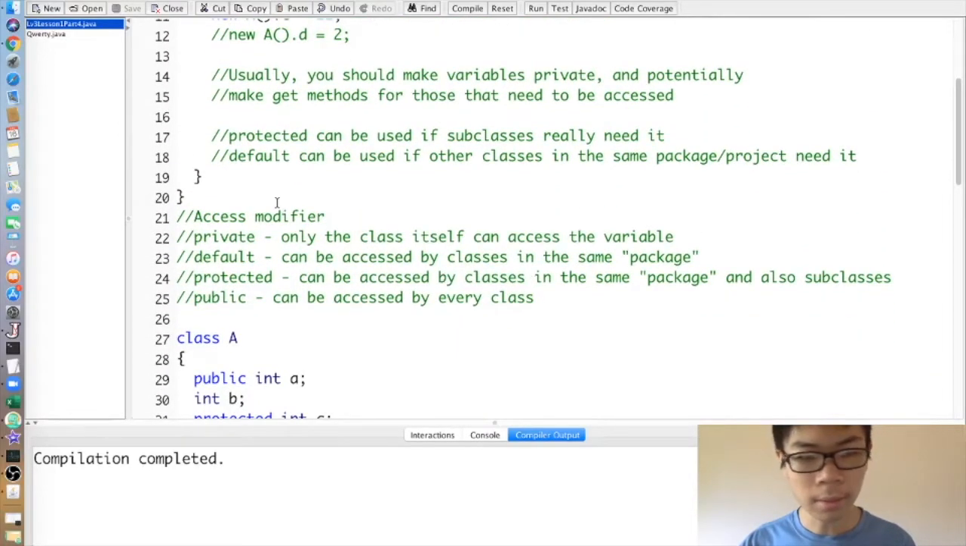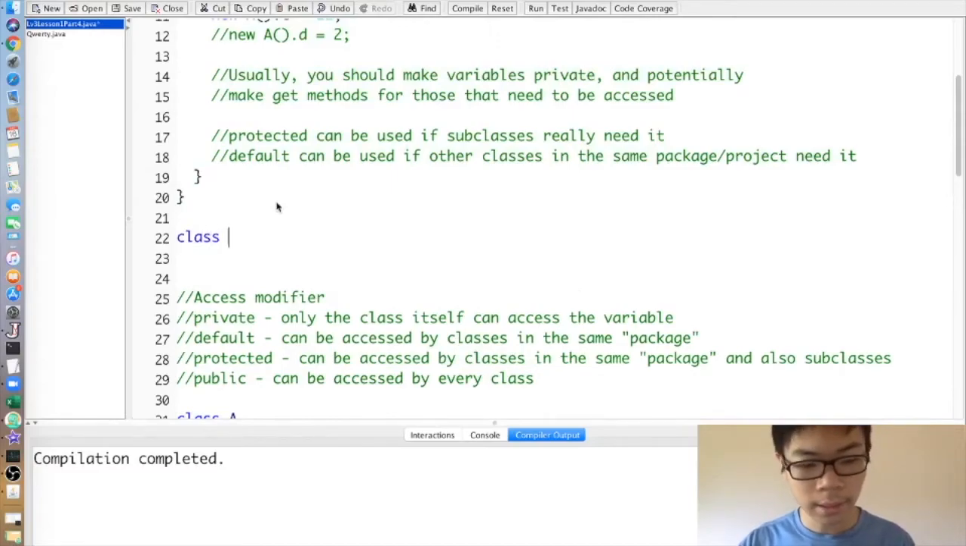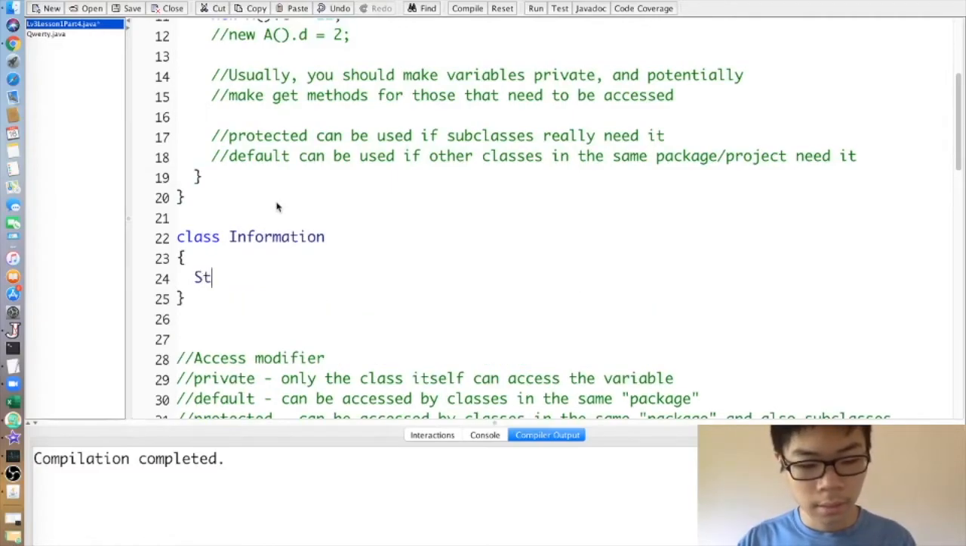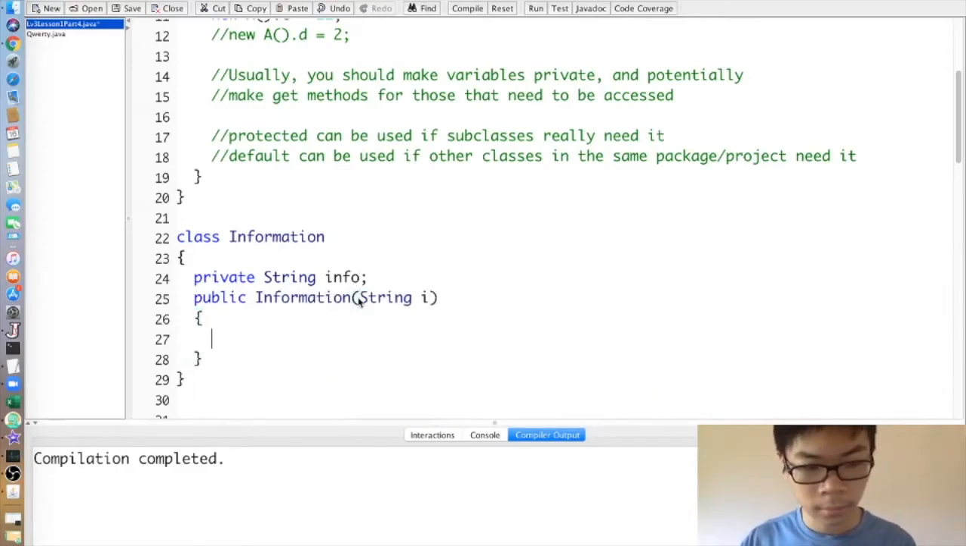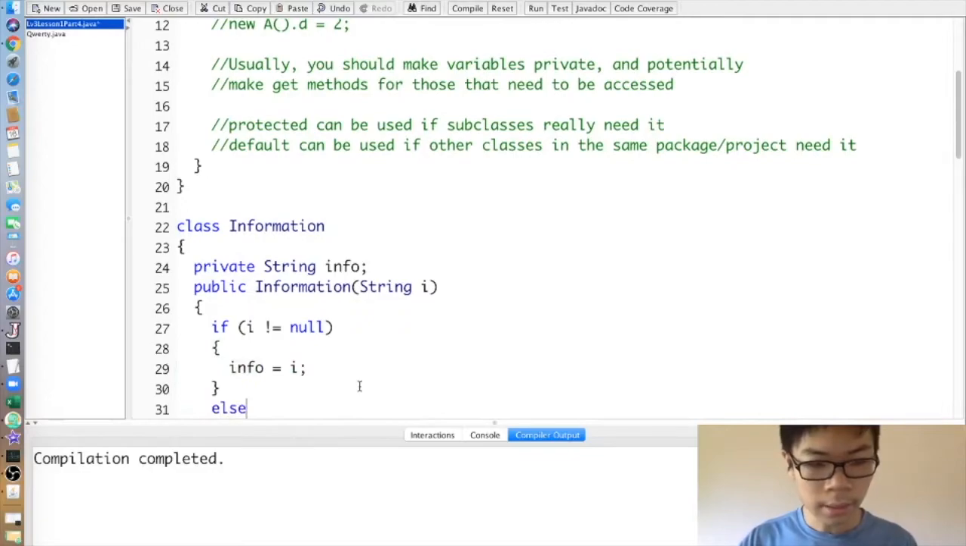Here's another example. Class information with, say, private string info, like that, and then public information(I), info equals I. Or say if I is not equal to null, then info is I. Then otherwise, info is, say, the empty string.